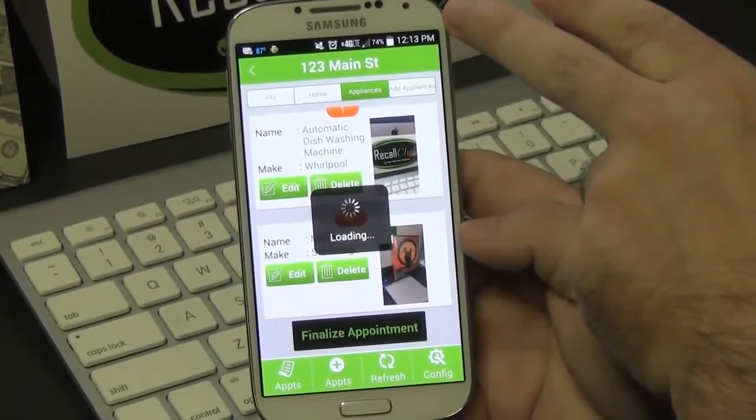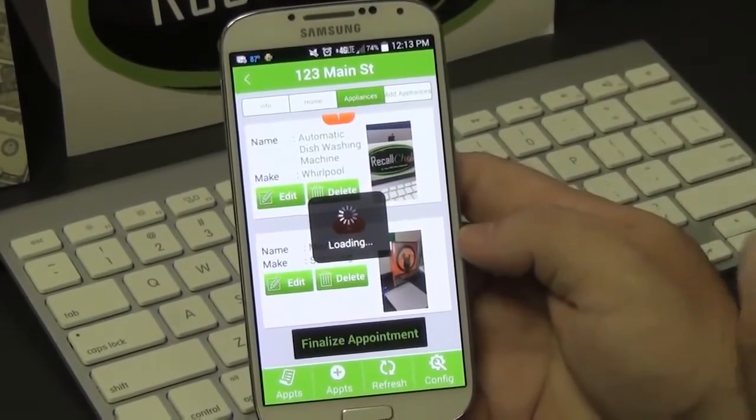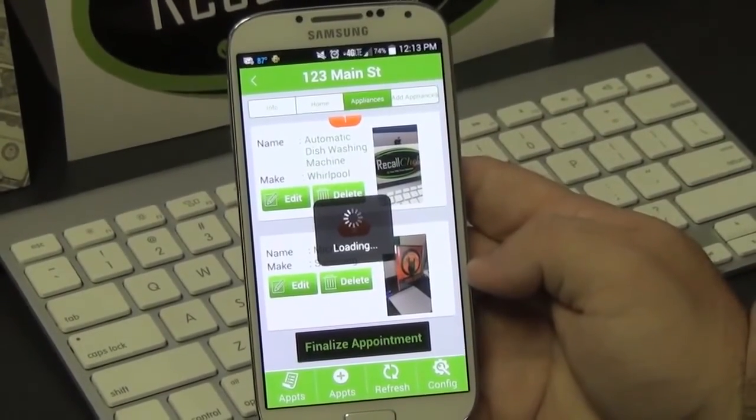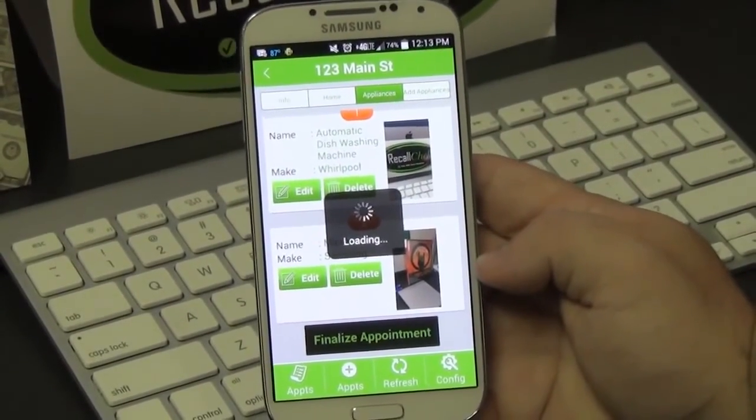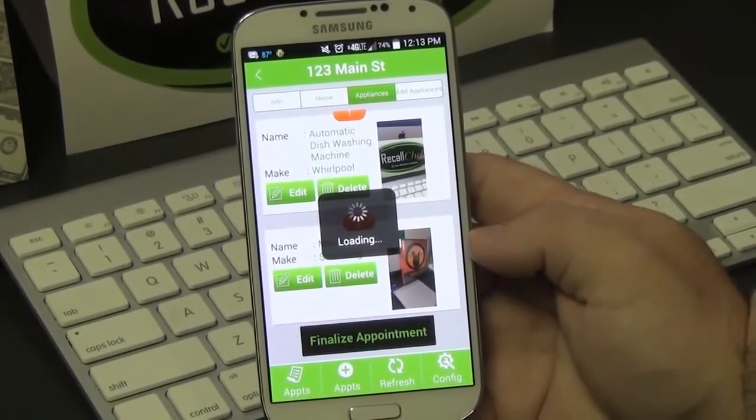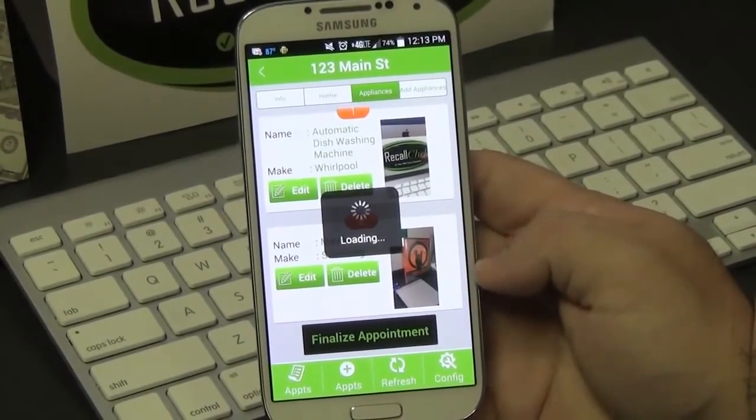I'm not hooked up on Wi-Fi. I'm on 4G with 2 out of 6 bars, so adding 2 appliances shouldn't take that long. If you had 10 appliances, it might take a little bit longer than adding 2 in here, but usually about 30 to 60 seconds is going to be average.